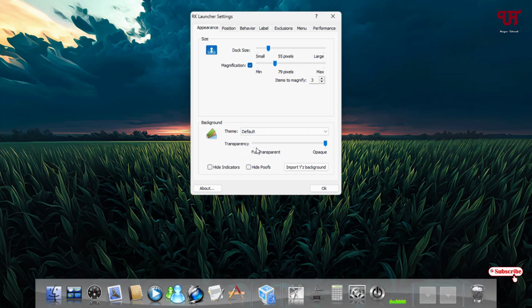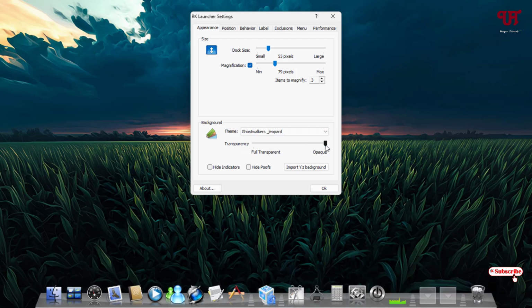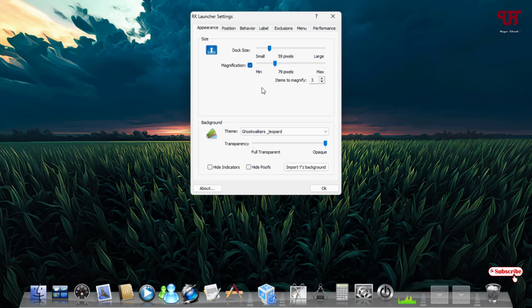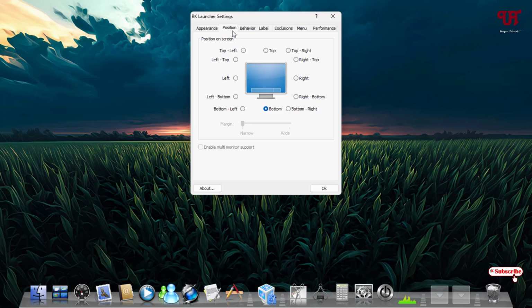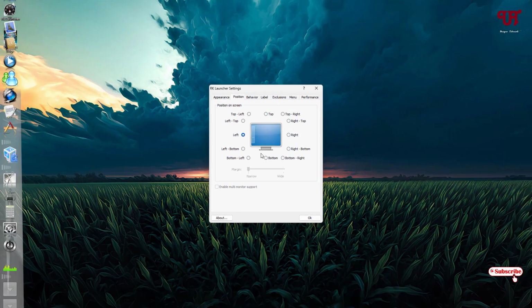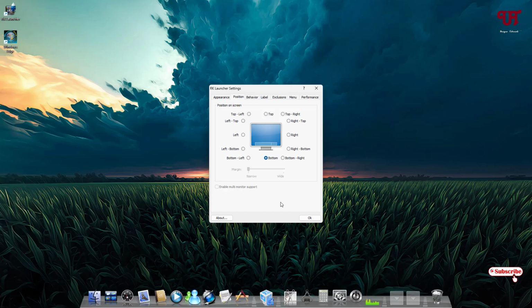So you can see different themes here, and you can adjust the transparency also depending upon your needs, and even increase or decrease the dock size, and you can increase the magnification also here. And next one is positions, where you want to place this: at the top, at the right, at the left, at the bottom. So right now I'll just keep it at the bottom.